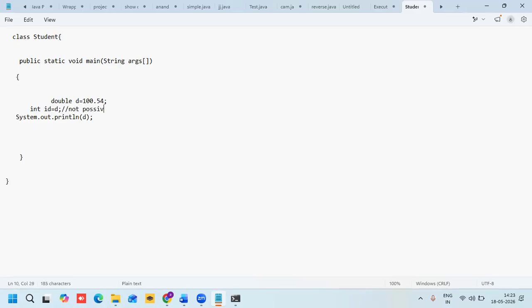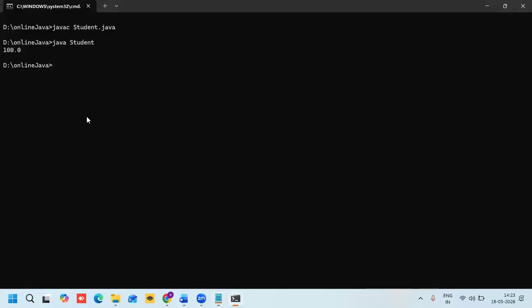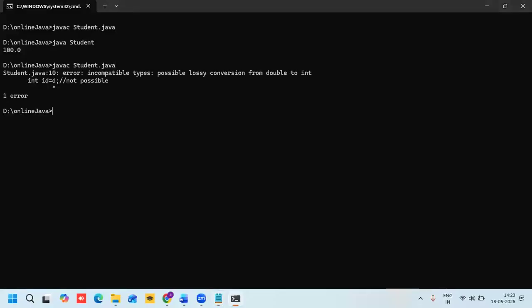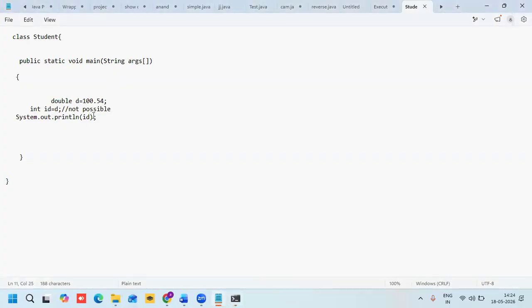Even if I try to execute this program, I will get an error. Let me execute this. Let me print id here. I will surely get an error. What error am I getting here? Incompatible types: possible lossy conversion from double to int. What is the error here? Possible lossy conversion from double to int. Not possible.